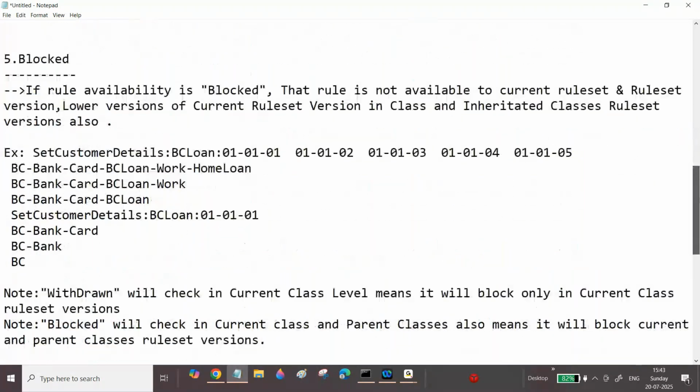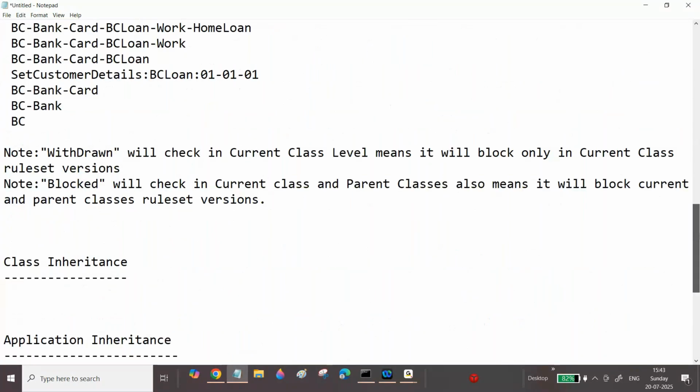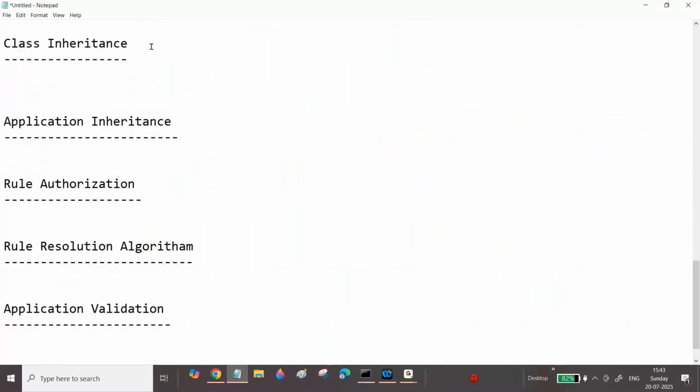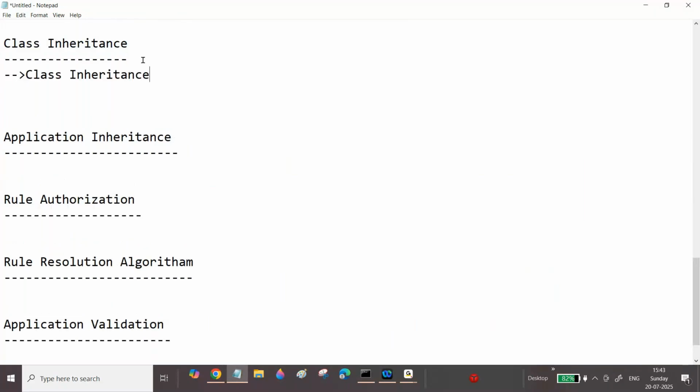Next one is class inheritance. Sir, what is the use of class inheritance? First, I will write the definition, after that we'll discuss. Class inheritance is nothing but, in simple language, calling rules from the parent class to the child class.